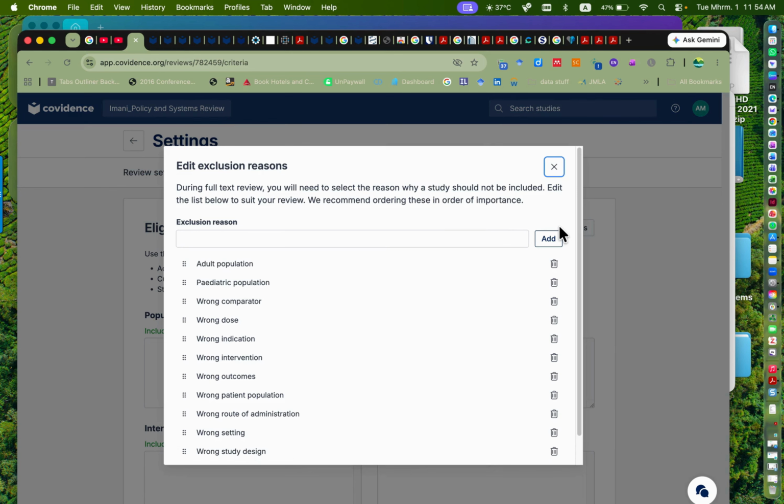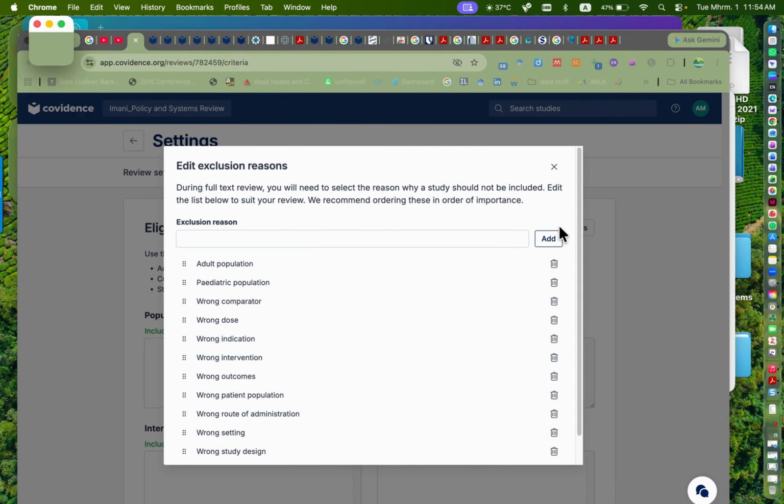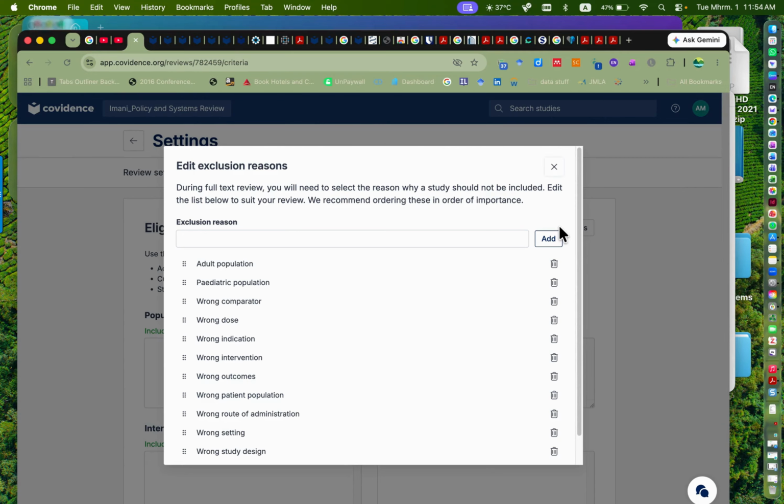You can also do your exclusion reasons. This is mainly for your full text part. Once you get to the full text review, after you've done the screening of titles and abstracts, you can add whatever exclusion reasons you want to add. So if you come across an article that looked like it was on policy and on systems, but it's not actually on systems, for our review, we would add no systems or systems not discussed. So you can add anything you want here as a reason for your exclusion.